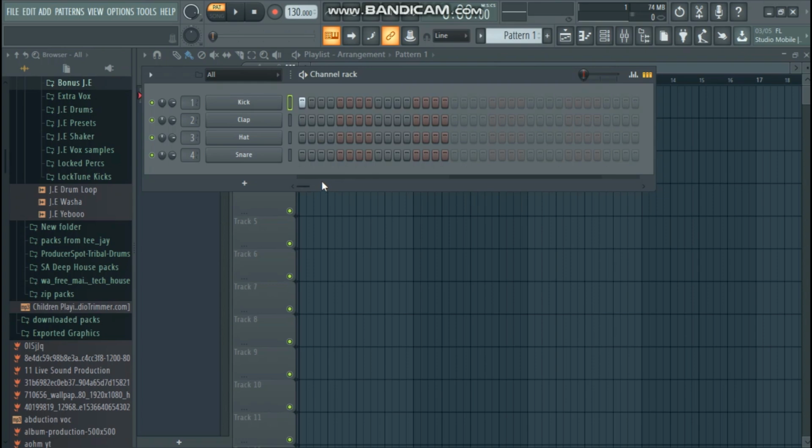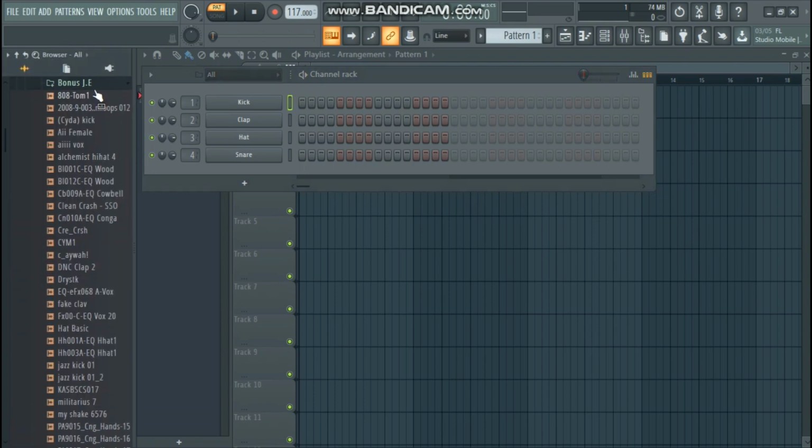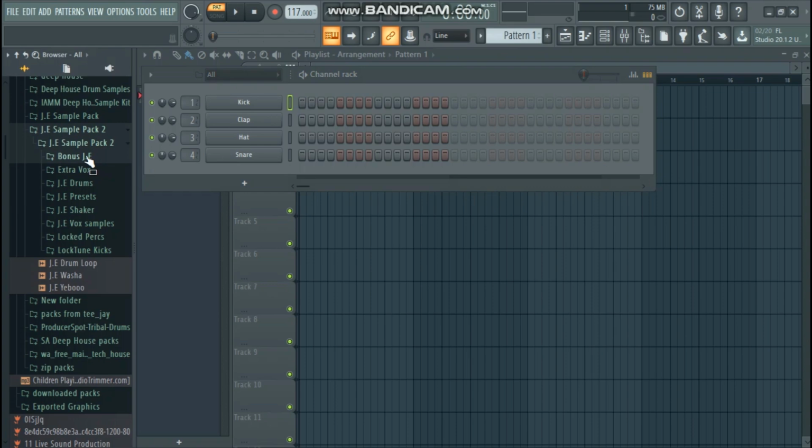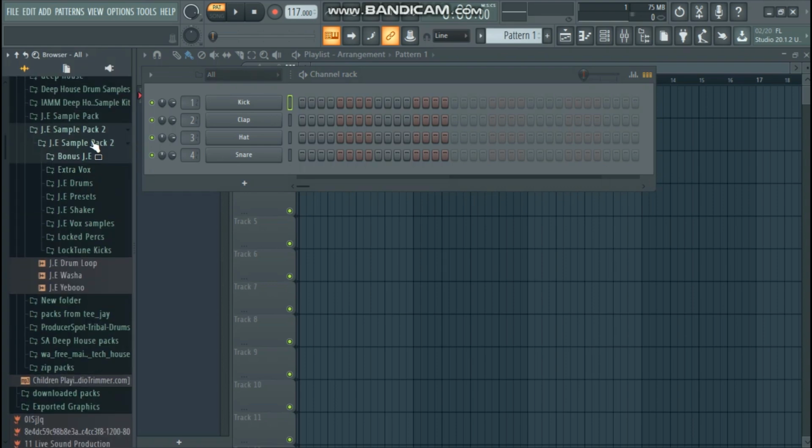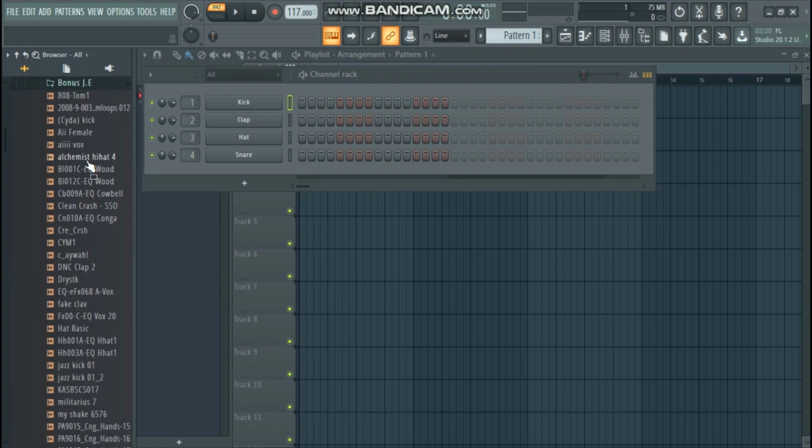So what I'm gonna do firstly is lower down the BPM to between 115 and 117. So let's just go for 117, and then I'll be using these packs that I just downloaded last night. Let's try locate a kick, but this pack is very confusing because I don't know where most of their sounds are.